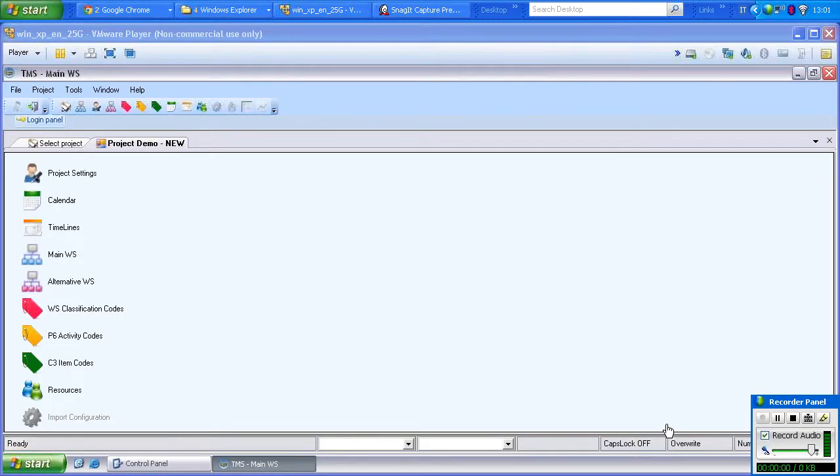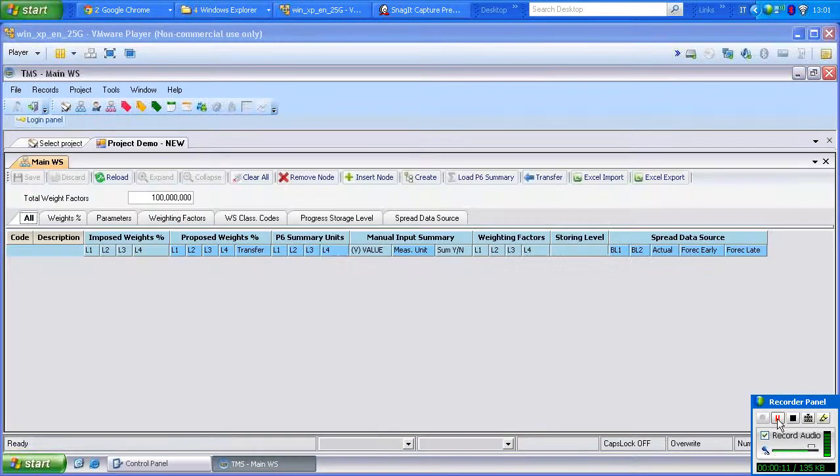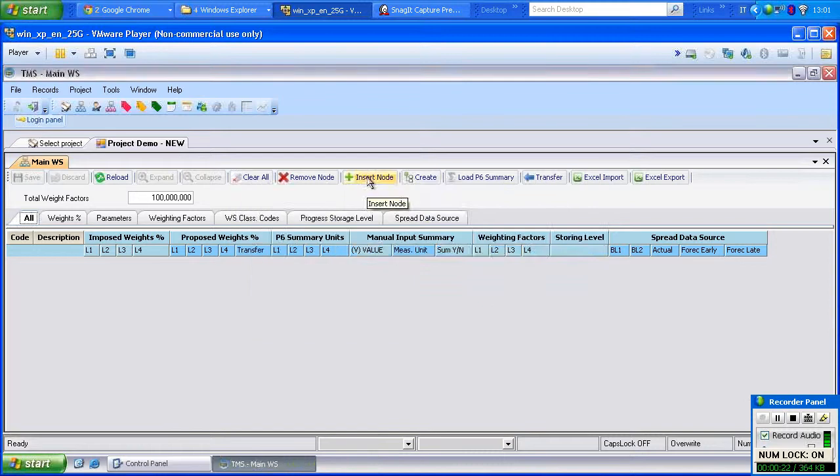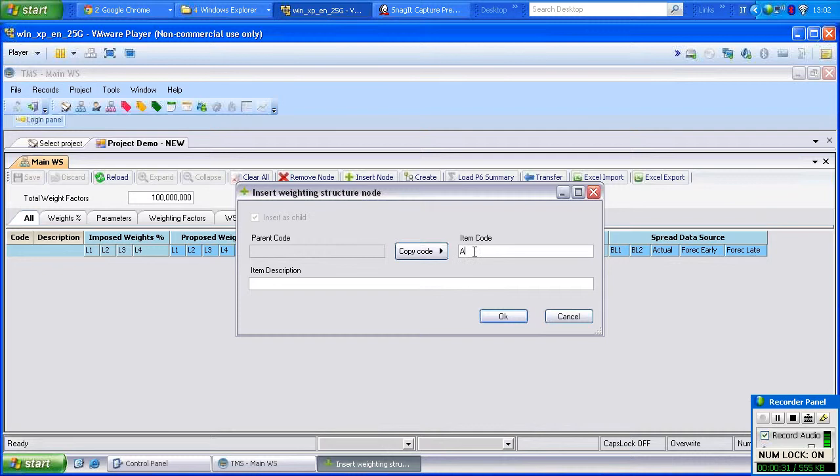Several methods to create the main weighting structure. Just click on MainOS. The first method is to create the MainOS from scratch. Click on Insert Node. This is the first node at the top. Type A, for example. Type a description, engineering, for example, and click on OK.